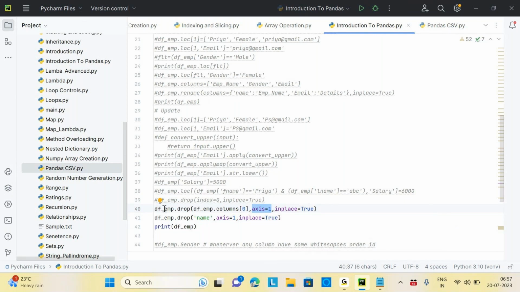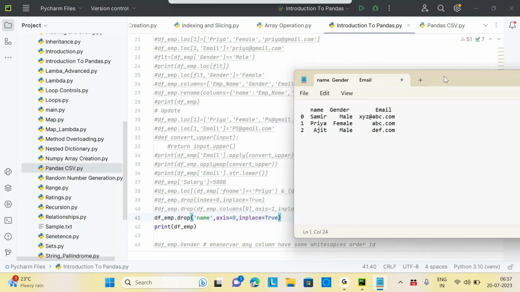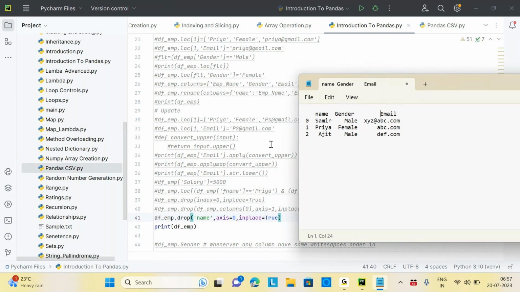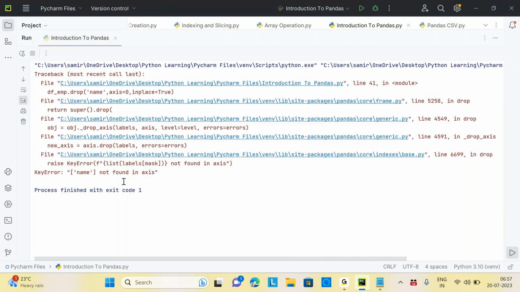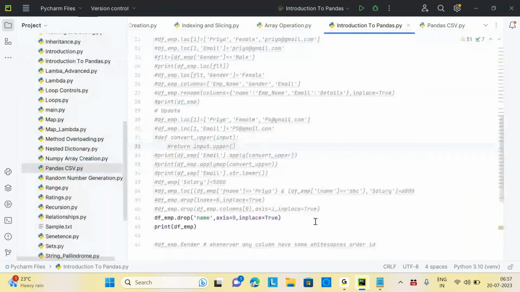Now let's try the same thing with axis equals 0. What will happen? What do you think? Axis 0 means deleting the rows. Which row will it delete? Samir? It says name not found in axis. So when you go with the rows, axis equals 0, you have to go with the index value, the zero index value. Yes.